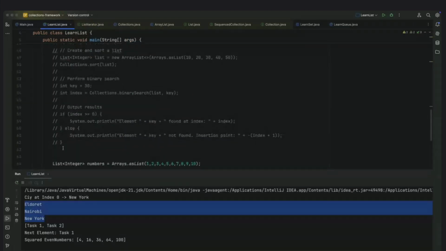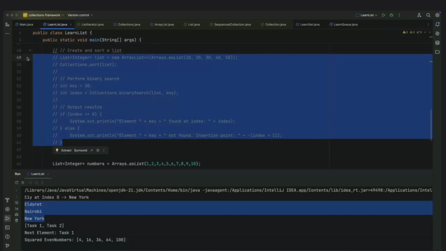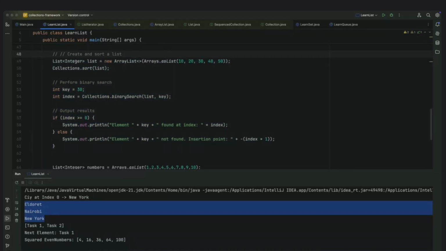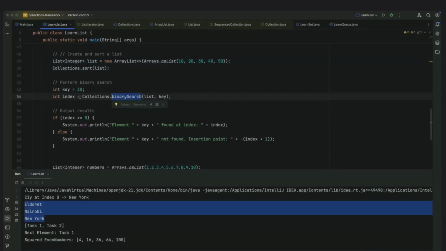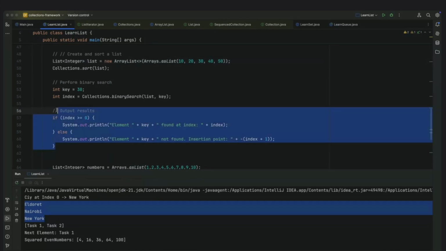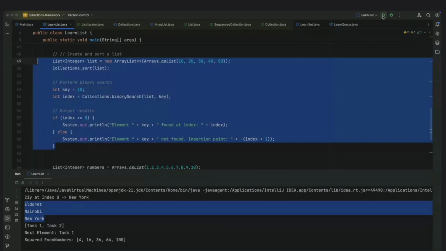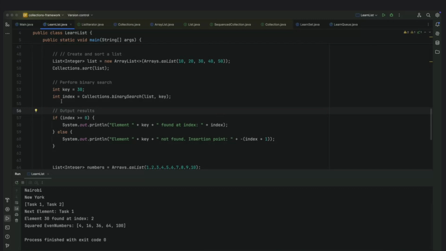A very cool example I had was, let's say you need to implement a binary search. You could just use the one provided by the Collections class, and it does as you expect. It's going to find the element at the given index.